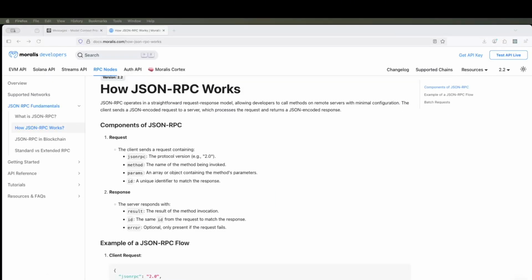All messages in MCP must follow the JSON-RPC specification. JSON-RPC is a stateless, lightweight, remote procedure call protocol. The protocol defines three types of messages: request, response, and notification. Request should be sent from client to server. The request message should contain the protocol version, the name of the method being invoked, parameters, and a unique identifier to match the response.